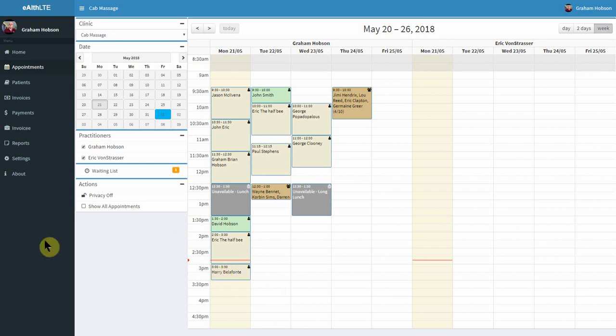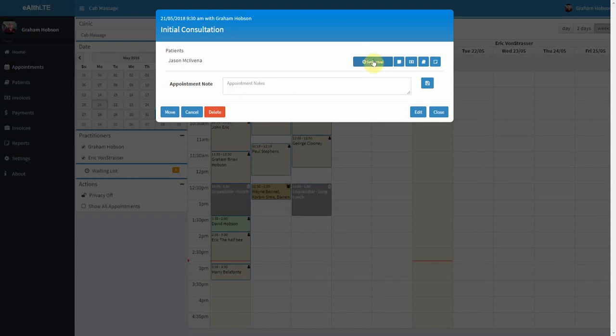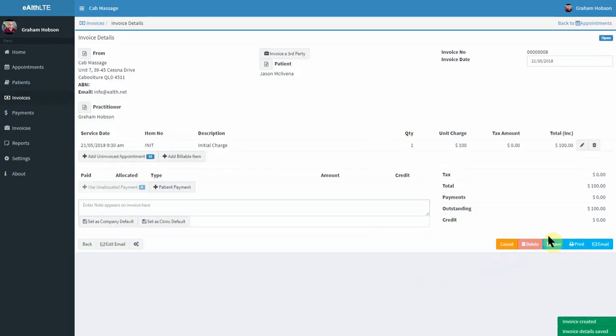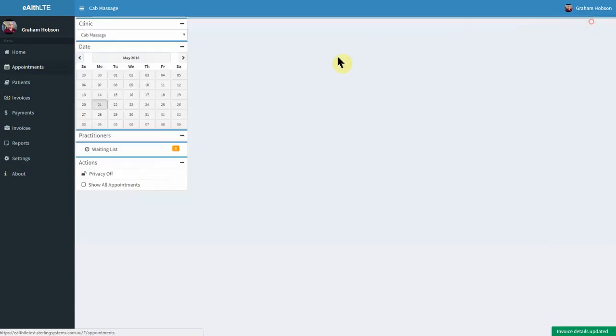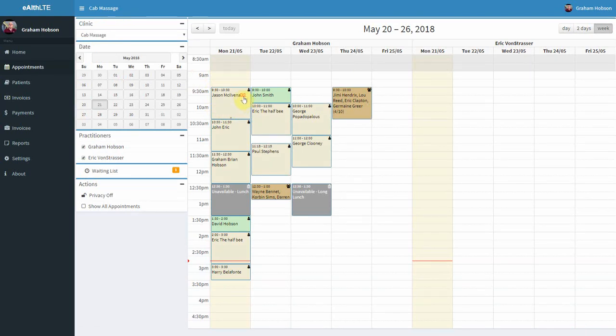I hope that's covered any queries about the appointments. You remember the privacy off, takes all the names out, puts them all back in. If we want to invoice some of these, so we'll set the arrival. We can now raise an invoice for that patient. We just hit the save, go back to the appointments, and you notice now there's a red mark on the appointment. That's basically saying there's an invoice there and there's some money outstanding.